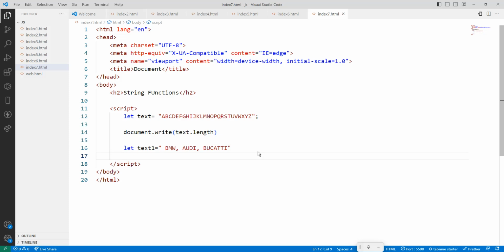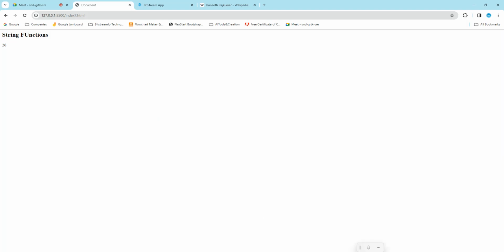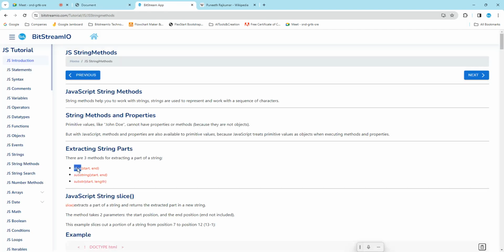So we have some string methods now. What are the string methods here? There are three major ones: slice, substring, substr. Okay, the first one is slice. The slice extracts a part of the string and returns the extracted part as a new string. So this is my string. I want to slice only this part of the string and store it into another variable. So this is called the slice method.